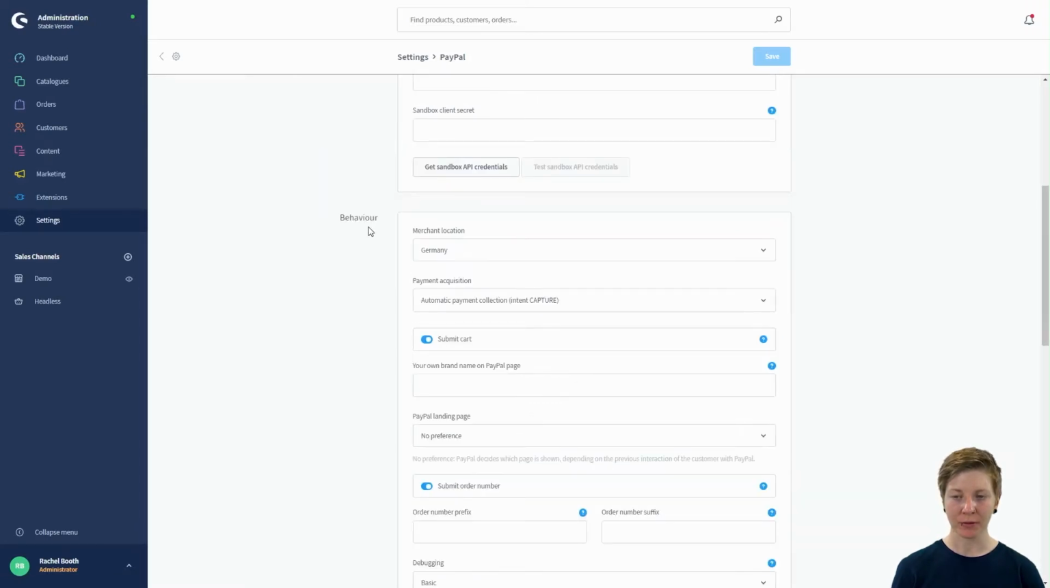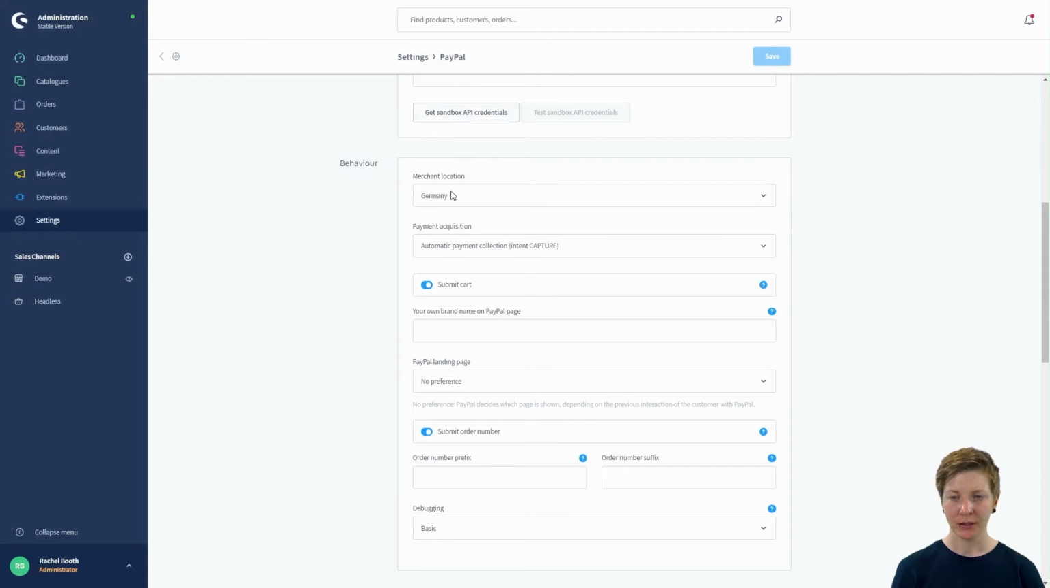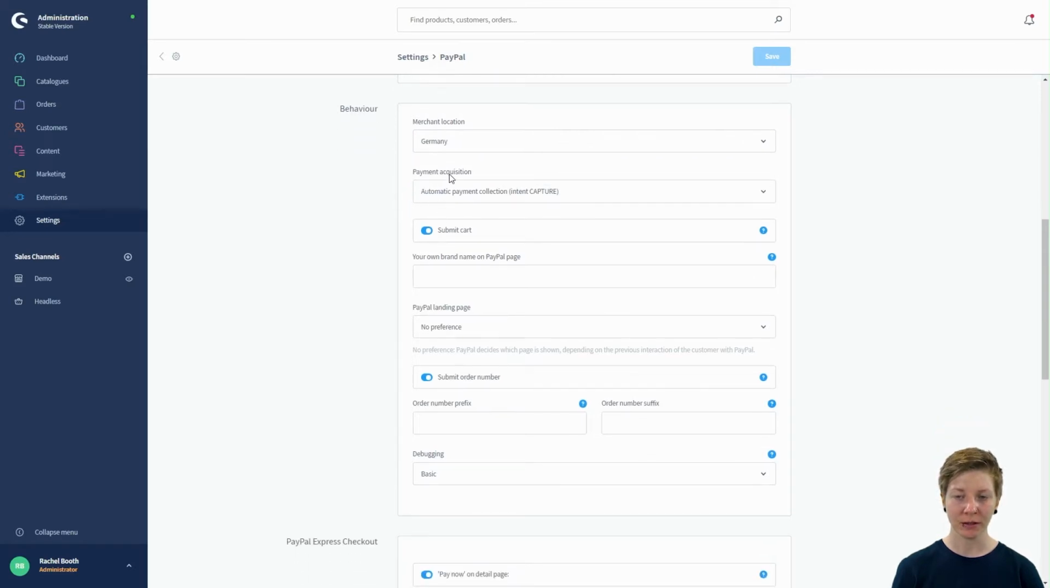The next step, we've got the behavior. Here, we select our merchant location. And in the payment acquisition step, we define whether we want the collection automatic or manual. The automatic payment collection, for example, is for when it is closed. In this step, we define if we want to submit the cart. If this option is active, the cart data will be submitted to PayPal at the checkout, and the customer can see his ordered product through the whole checkout as well. Here you can enter your brand name on PayPal. This text will be displayed as the brand name on the PayPal payment page.